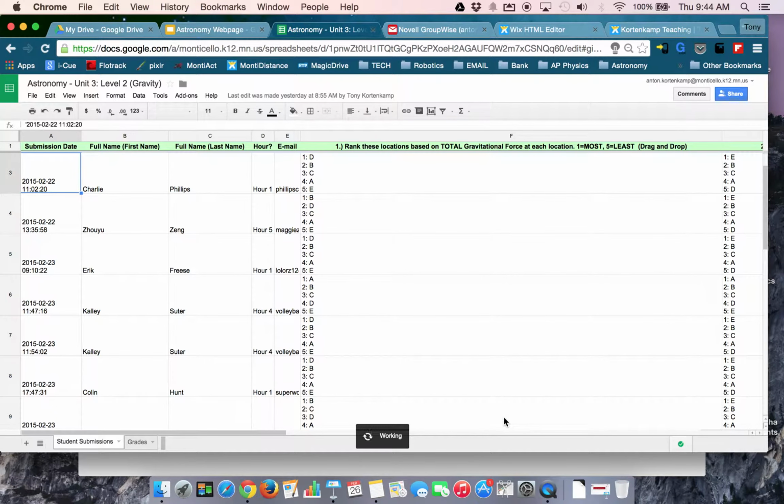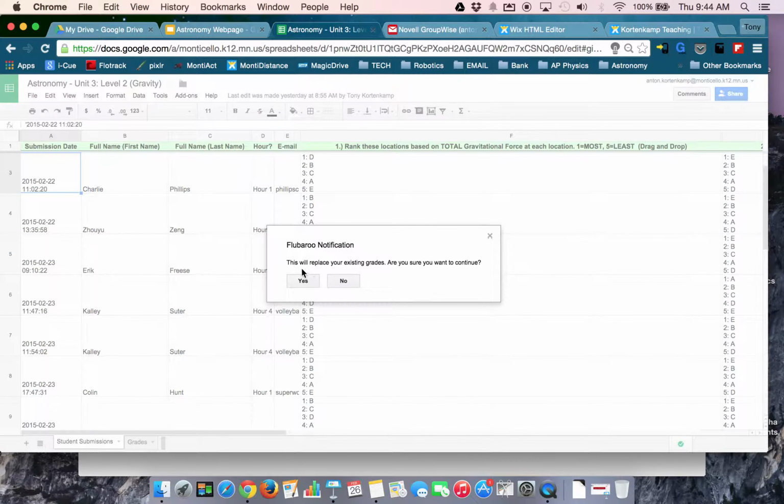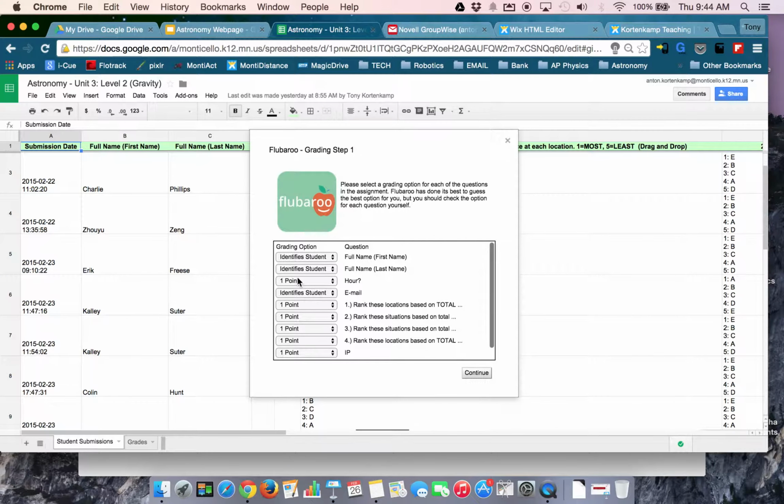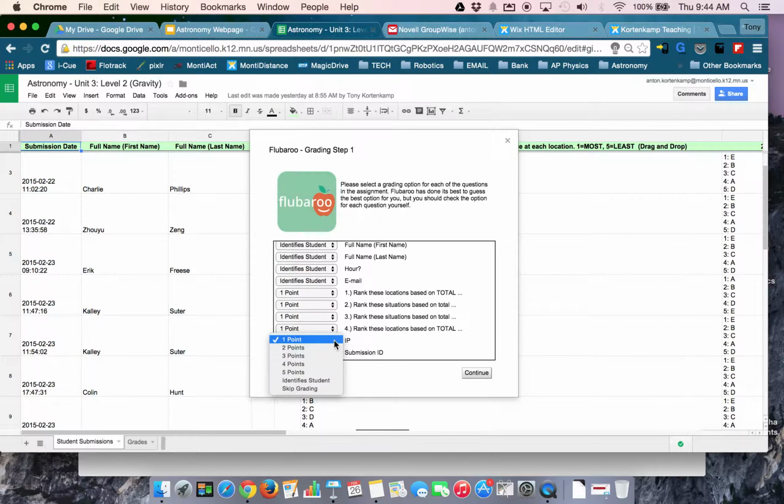I'm going to grant it access to this. And then it's going to ask me some information about the questions. So it knows that the first name and last name identify the student, but it doesn't know that the hour identifies the student. So I'm going to say that that's just a student identifier, as is email. Then this IP address, I'm just going to say skip, and the submission ID, I'm going to say skip as well. I just want it to grade these 4 questions.